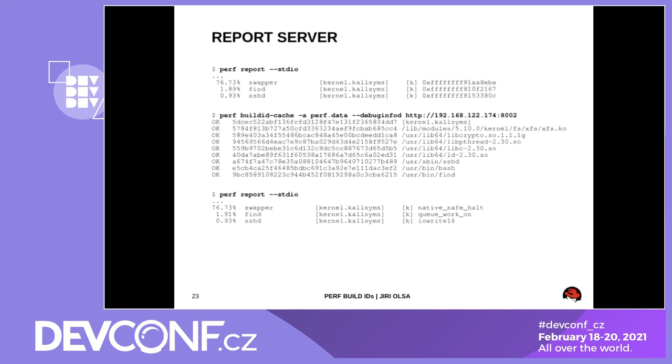On the report side, what do you need to do? You need to download the binaries. We added the --debuginfod option, which specifies the address together with the port of the debuginfod daemon. Both the record option and this debuginfod option can also be specified in the config file. So if you put it in the .perfconfig, you don't need to always put it on your command lines, and it will always be there.